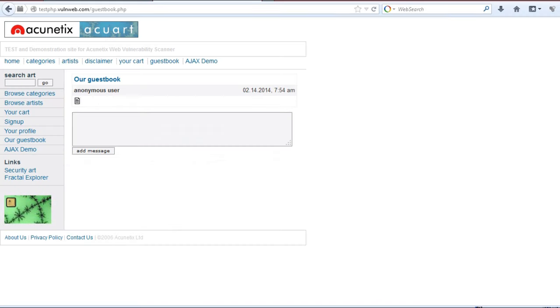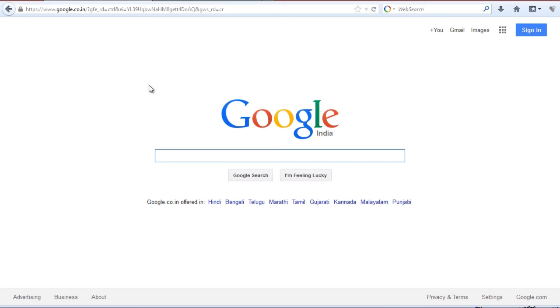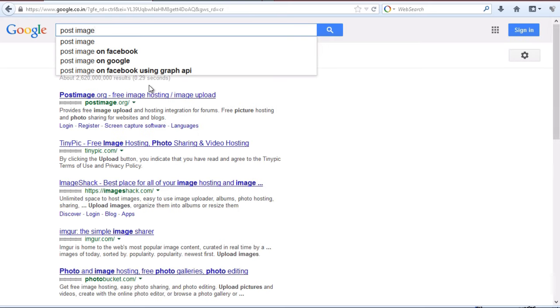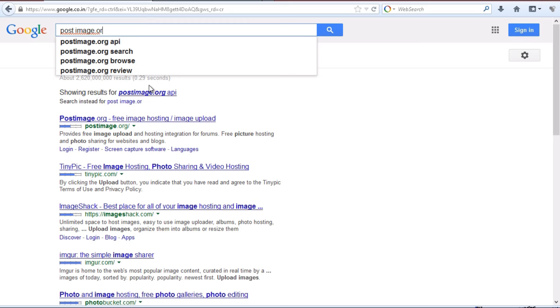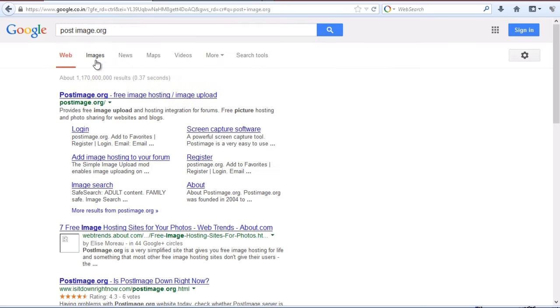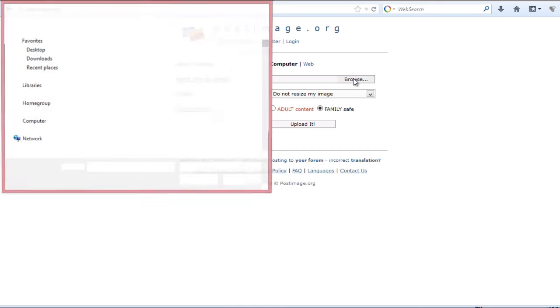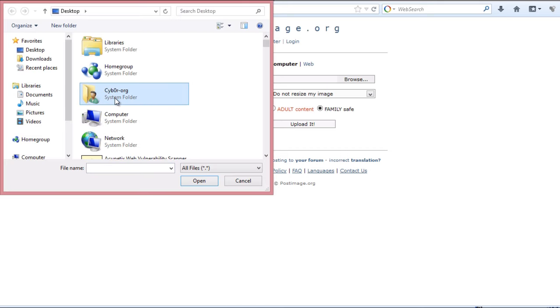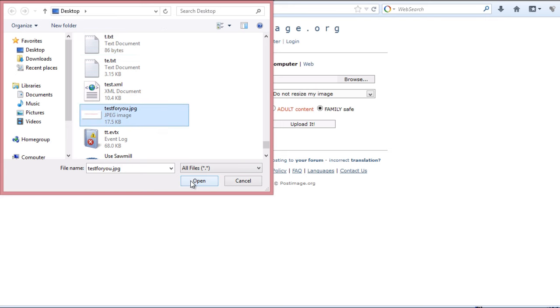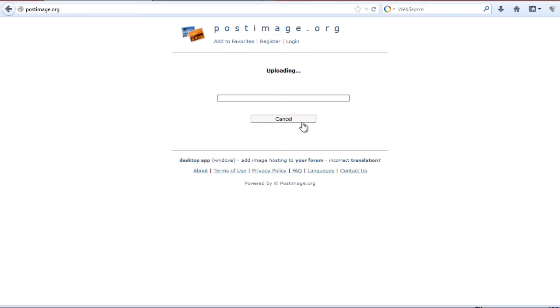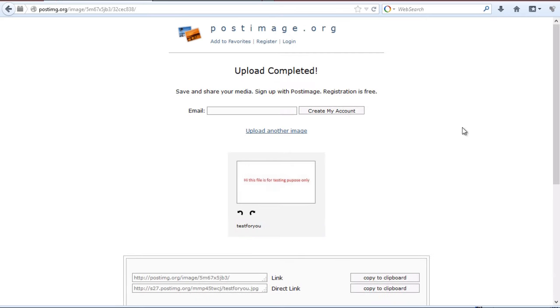Now I'm going to upload some image to a website, and then I want to redirect it. I want to display that image on my vulnerable application. For that, I'm using postimage.org. This is a website. I open it, browse my image from my machine. I made an image named test for you. It's a JPG image. Now I upload it. So my image is uploaded.